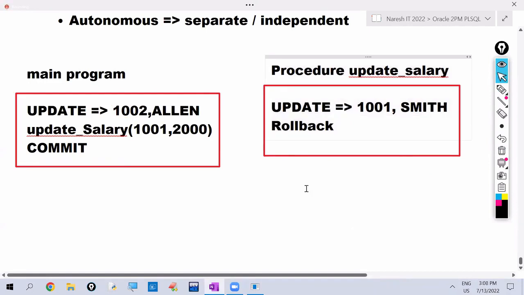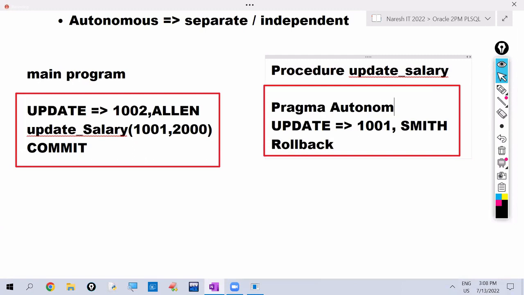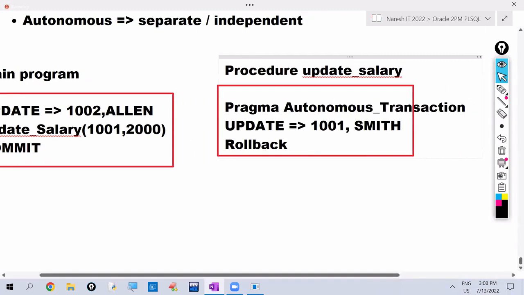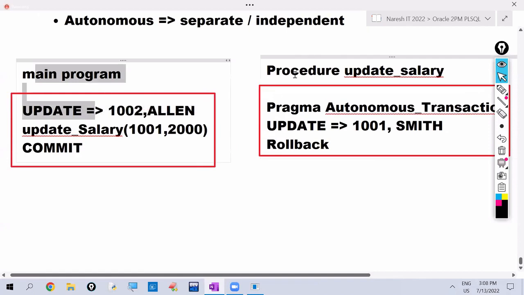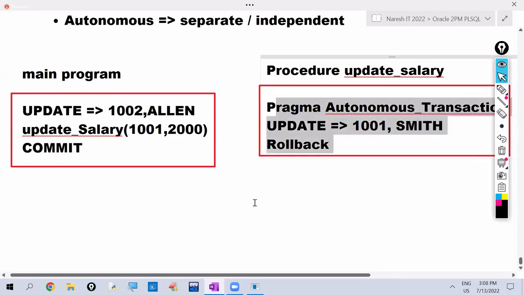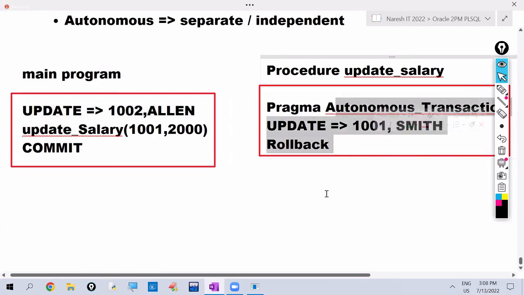To create a separate transaction for the procedure, we have to declare this procedure as Pragma autonomous transaction. So if we use Pragma autonomous transaction here, a separate transaction will be created for the procedure. Now this main program is one transaction. This procedure transaction is a separate transaction. Autonomous means separate. A separate transaction will be created for this procedure. Now rollback means only this procedure's actions will be cancelled, not the main program, because this transaction is different, this transaction is different now.